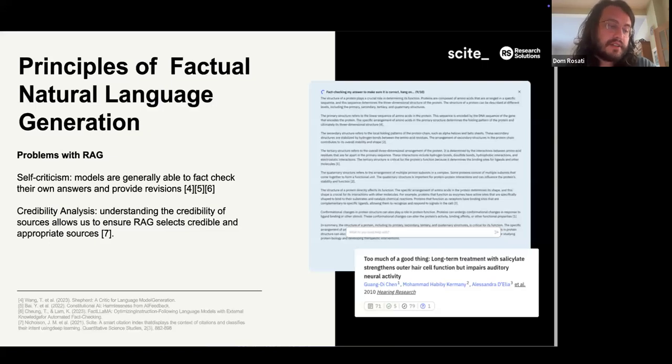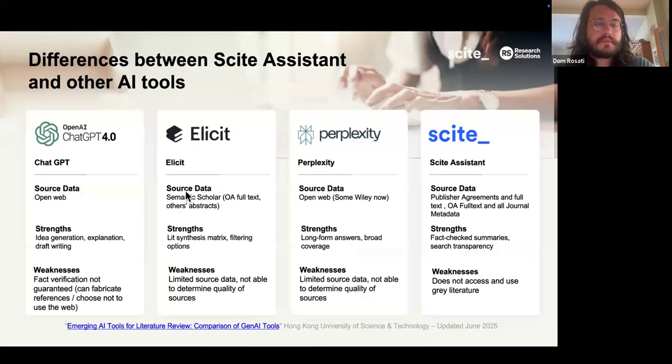And this I'll explain a little bit later when I talk about ranking, because you'll have to understand the Scite knowledge graph and supporting and contrasting citations to understand how we do this credibility analysis and quality assurance. I said this a few times, but maybe it's good to go over what some of the differences are with these tools.